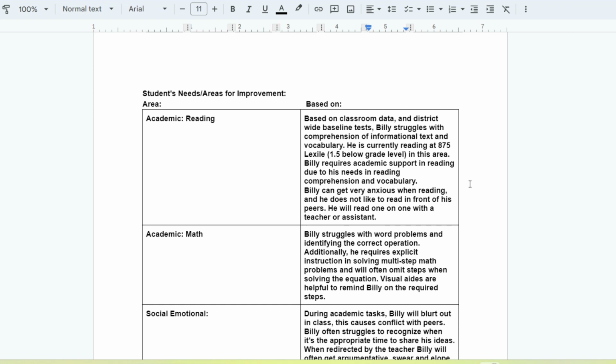And then, of course, I put this little note in there that he can get really anxious when reading, and he does not like to read in front of his peers, but he will read one-on-one with a teacher assistant. I think this is important to note because if this is something that leads to behavioral outbursts or shutdowns, then that's something that the teacher should know, because maybe they can work out a plan once they build that rapport with the student on when they're comfortable.